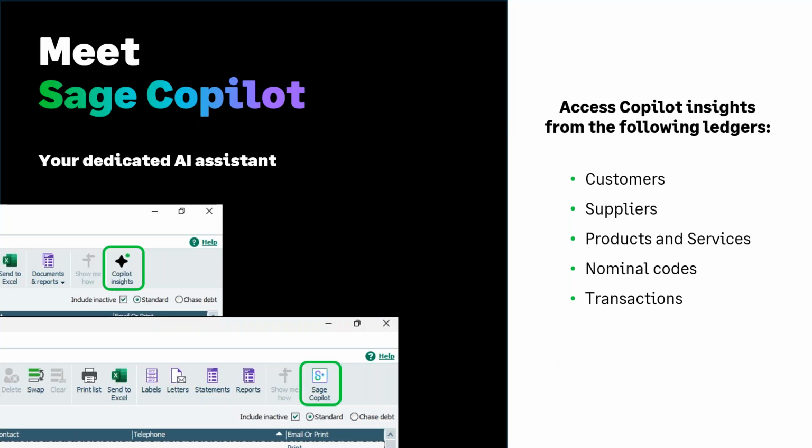Now, it will either be called Copilot Insights, or if you're on version 33, it will now just be called Sage Copilot. It gets you into essentially the same option. Now, try and think of your Copilot Insights as more of a digital assistant. It's going to provide top-level information for you. And you can have a go of these if you are on version 33. You don't necessarily need to activate Copilot.